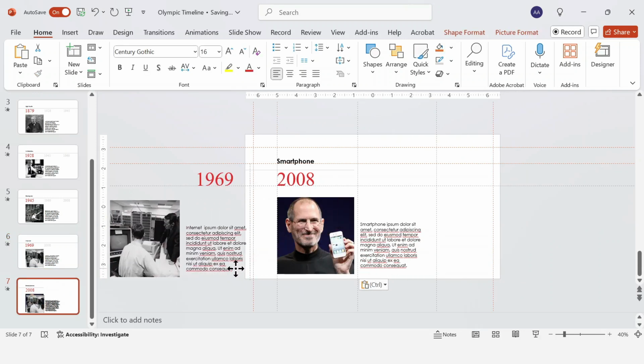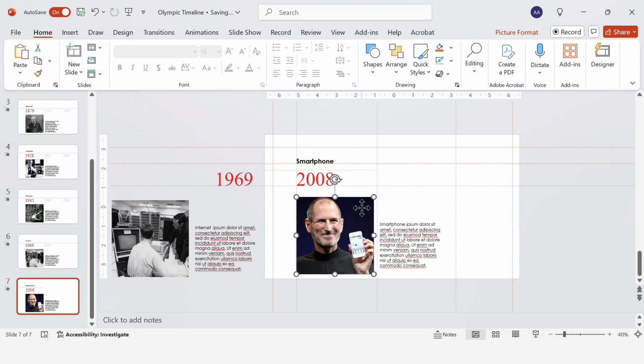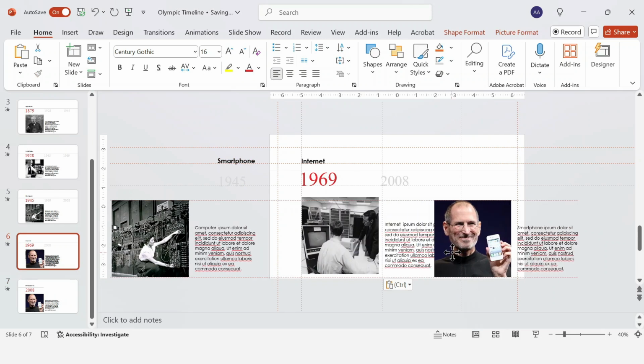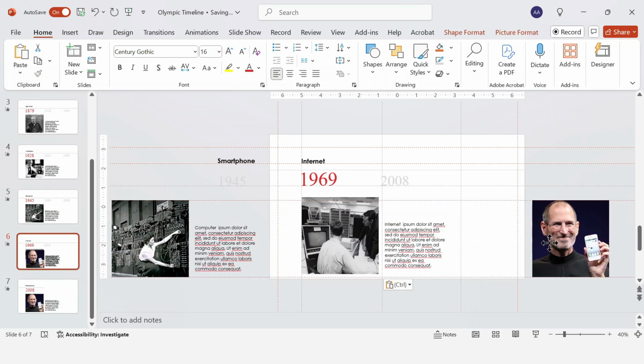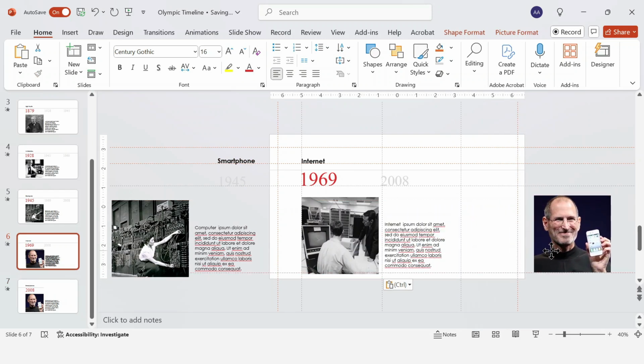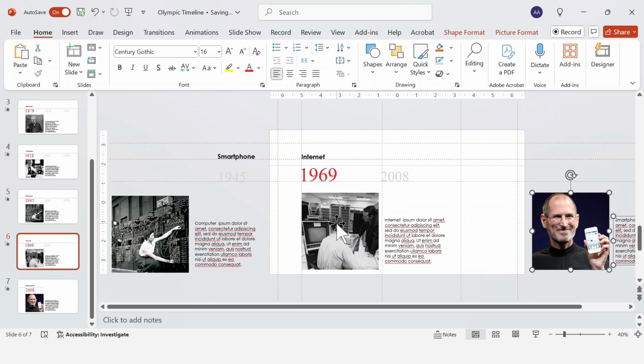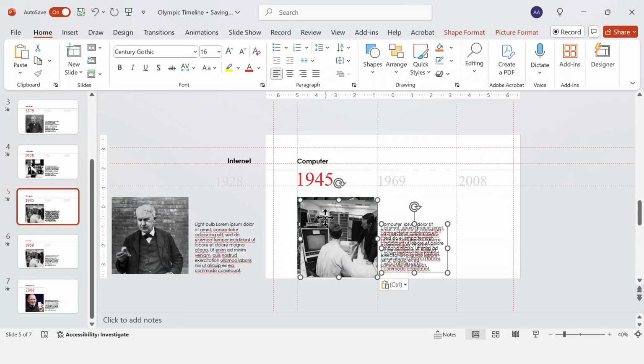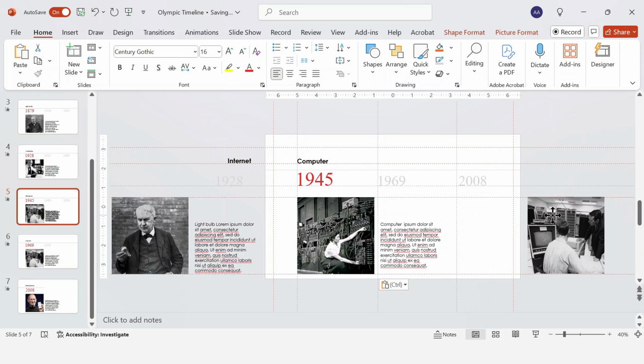Once we've reached the final slide, we're going to repeat the process in reverse. Copy the image and text in the final slide, paste them onto the previous slide, and this time, drag them to the right until they're outside the slide. Then, copy the image and text from this slide, paste them onto the previous slide, which is slide 5 in this case, and repeat the process.